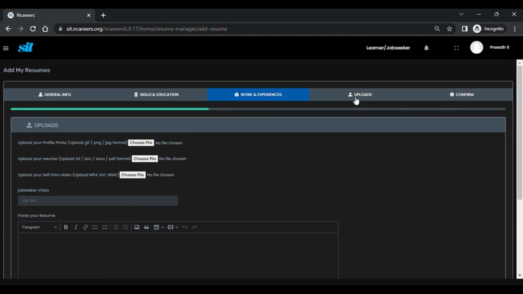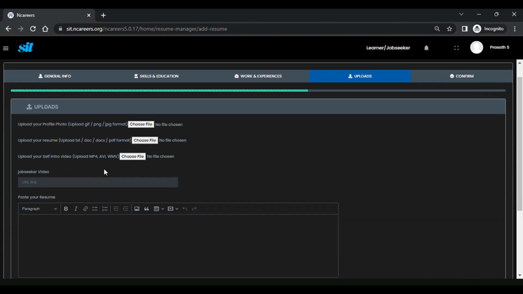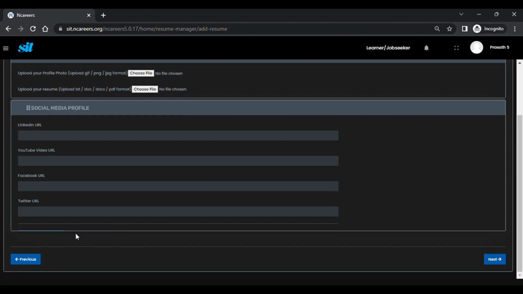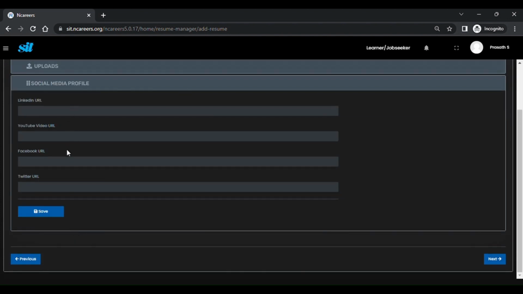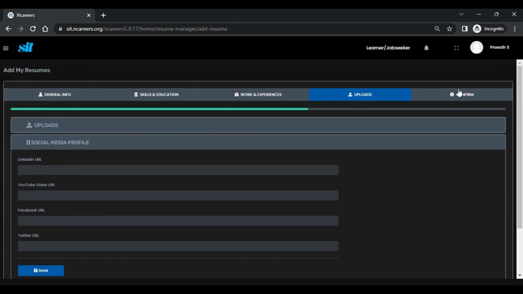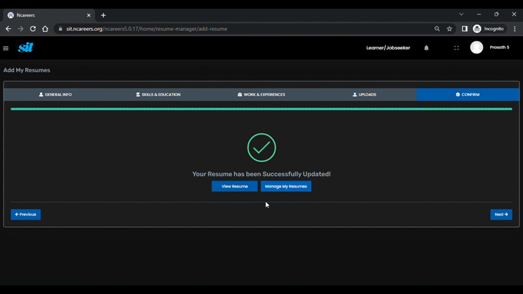You can upload some data, which can be your profile picture. You can upload your resume that you have as a document in your hand. You can upload a selfie video. You can also link some external URLs, and once you are done, click on the confirm button that you see at the end of the screen, and your resume will be created.